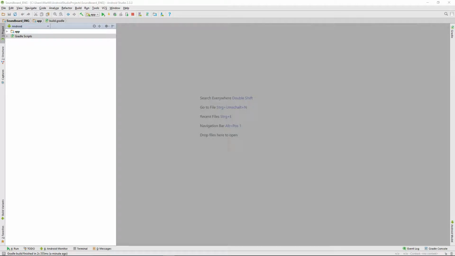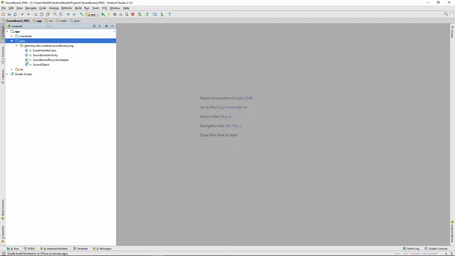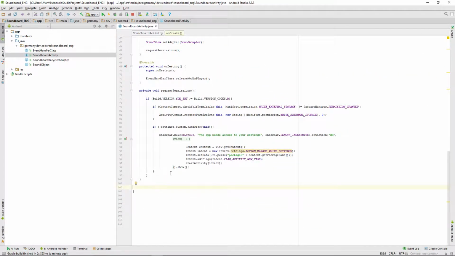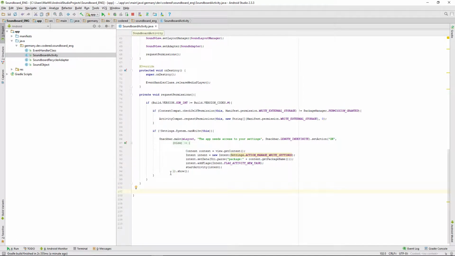So today we want to add a little method to our app that will help us handle all the update processes of our app. For that one, we want to get into our Soundboard activity, because that's the first activity that will be started when someone starts the app. And we want to create a new private method that will return a boolean. We're calling that one app update. And then we can just return false as the default return value.